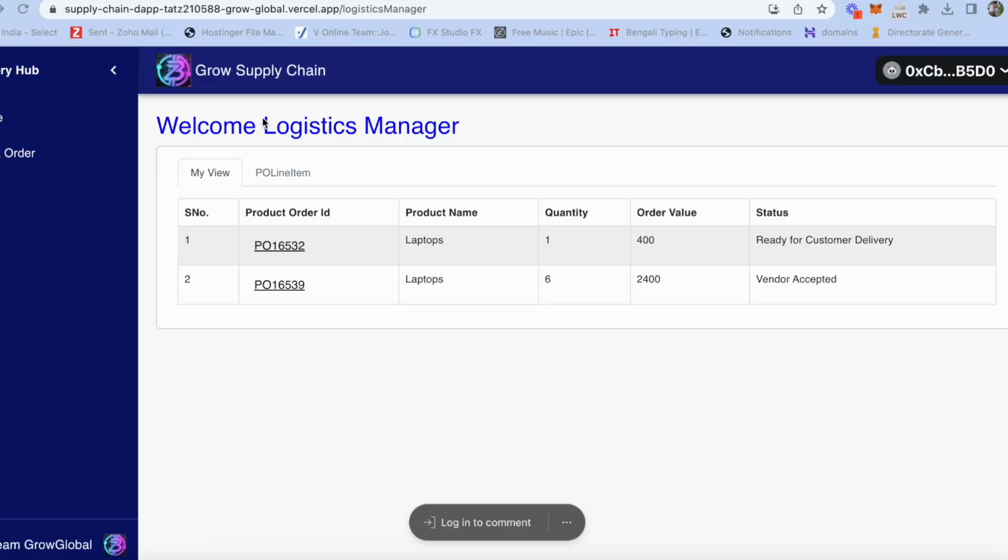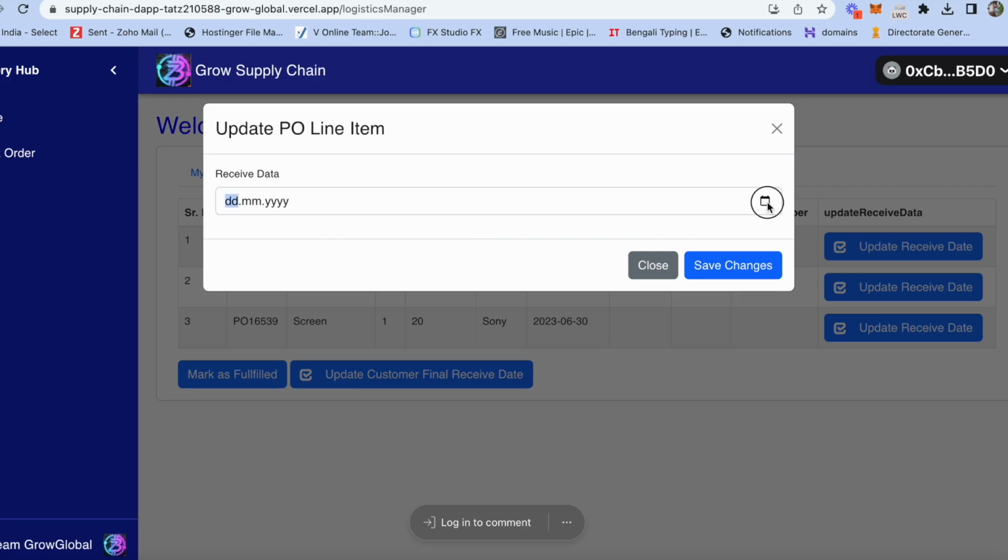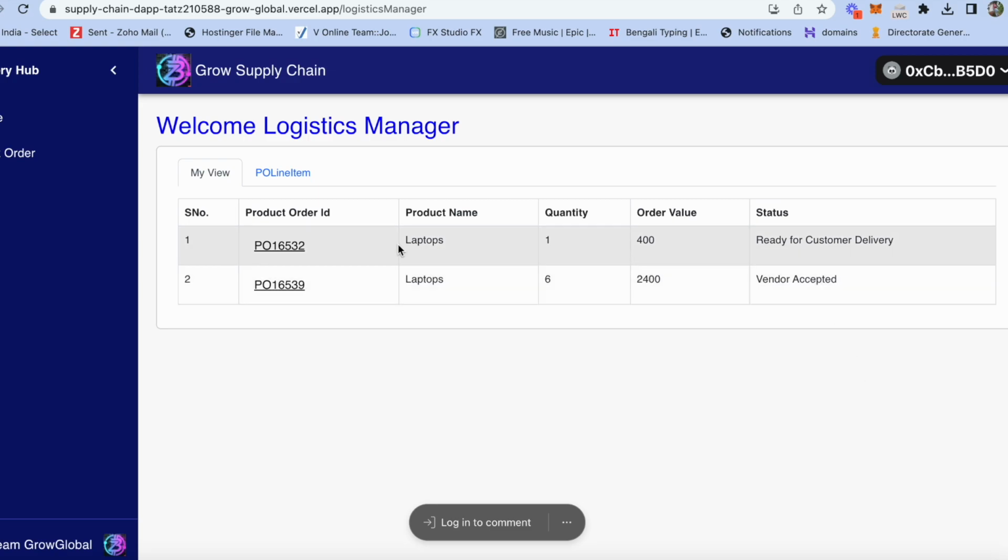Now I'm logged in as the logistics manager. Once I'm here, I specifically look for all those purchase orders for which the vendor has been accepted. So just now we saw that these vendors are accepted, and in logistics I have now received my materials. So I have got the confirmation that I have received them. I'll just update the receive date here. Many times the dates are not exact, so we are giving the freedom to the logistics manager to change these dates as and when the materials arrive.